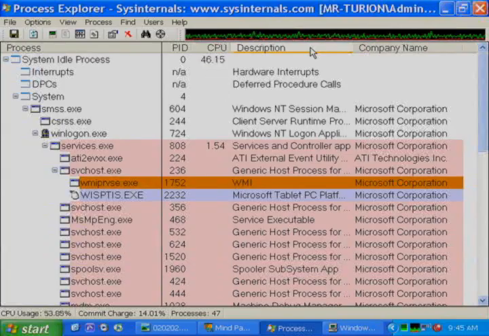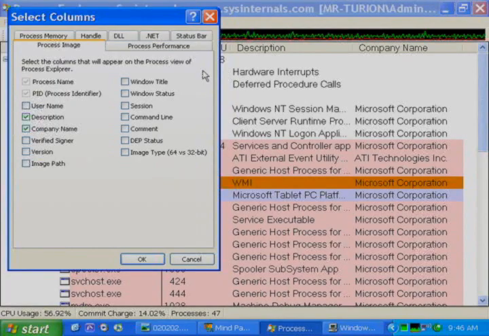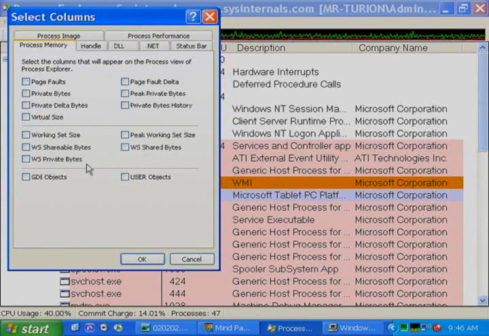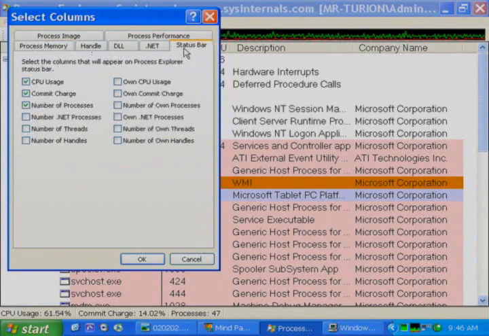If you want to change the columns or pick different ones, there's a few ways you can get to the column selector. One of the easiest ways is just to right-click on the column header and choose Select Columns. And you can see that there are 3 tabs here related to choosing columns for the process view, which is what we're looking at. The process image columns, process performance-related columns, and process memory-related columns. These other tabs are for choosing columns for other views, including the status bar. You can pick what information you want displayed in the status bar itself.